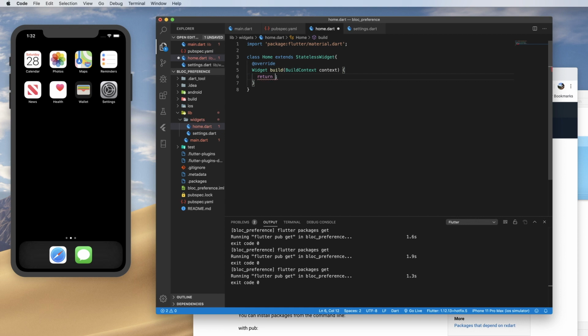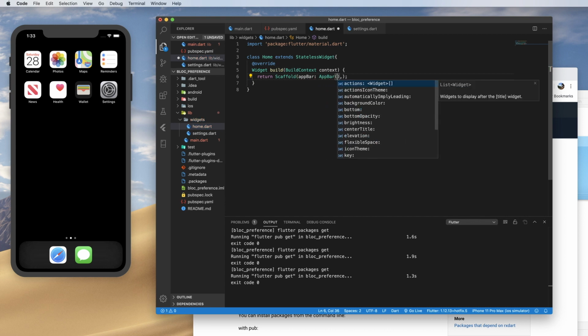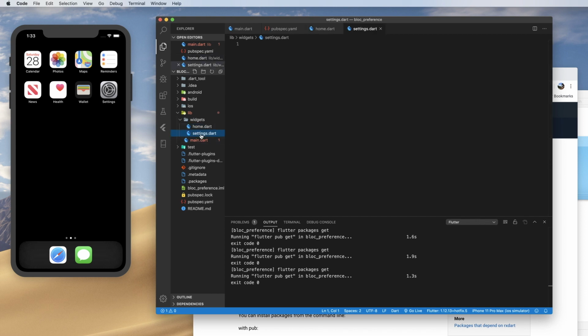So let's add a scaffold. Let's give it an app bar, of an app bar widget. Let's give it a title, which will be a text widget that says Home. And I will code format that. I will save that, and we will leave that for now and flip over to settings. And this is going to be a class of Settings. Also going to extend a stateless widget.